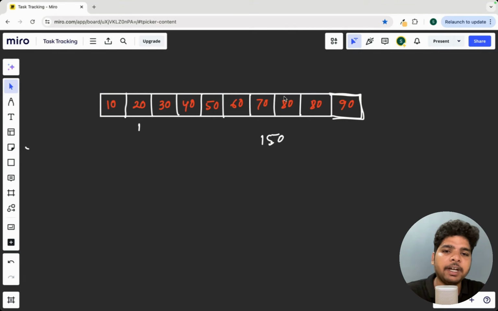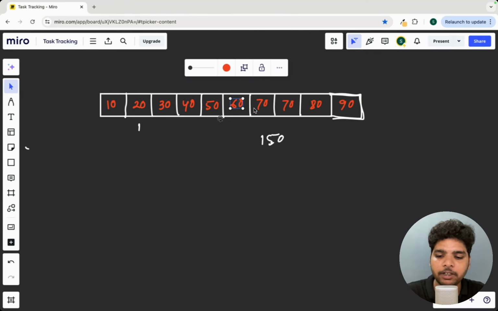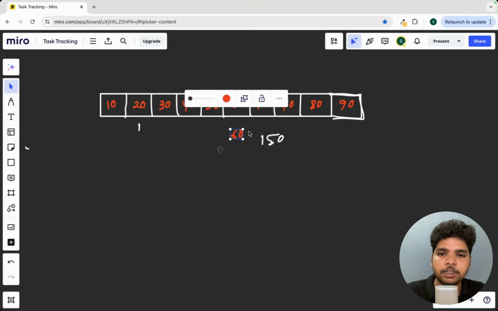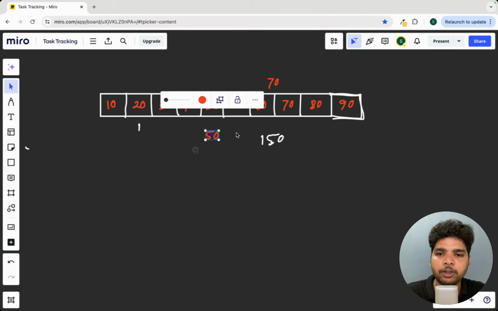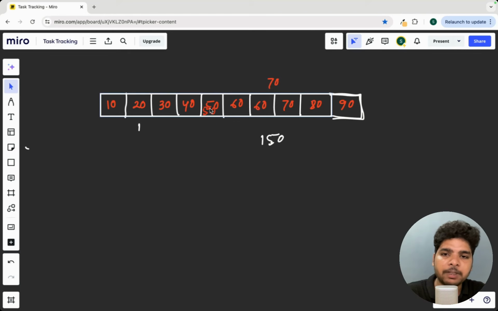Now at this element, what are we going to do? We make a copy of the previous element, and then we replace it with this. Similarly, at that element, what are we going to do? We make a copy of 60, then we replace it with this. Same for this also: we copy the previous element, then assign it here.